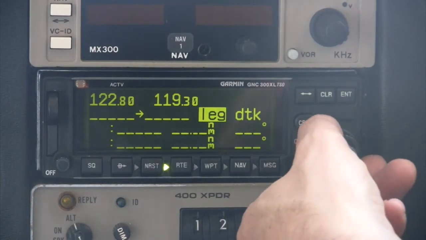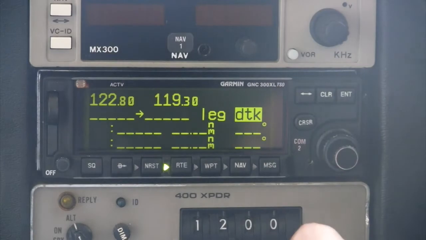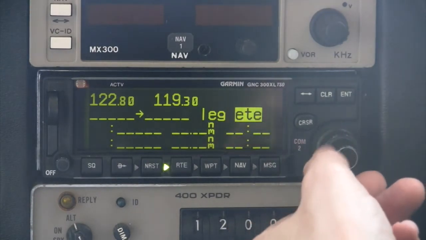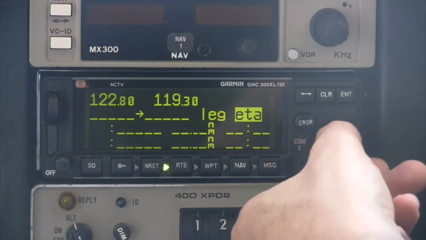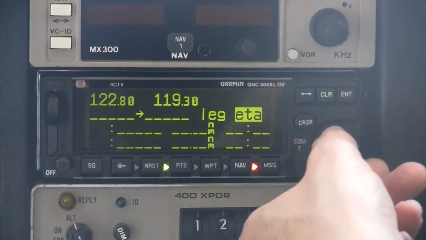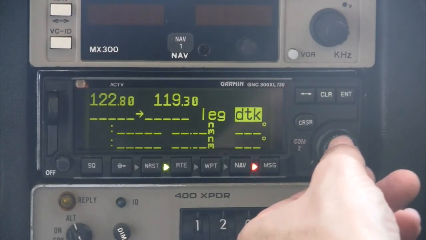Rotate the large knob to the right to edit the right-hand column. Here you can select from either desired track, estimated time en route, or estimated time of arrival for each leg. When done, press the cursor key to save your changes.